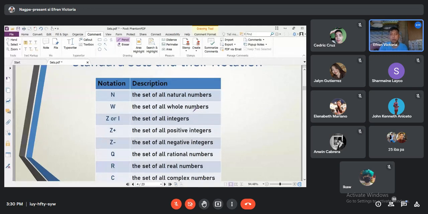W is the set of all whole numbers. While Z or I, set of all integers. So, set of all whole numbers, so ibig sabihin nito kasama si 0. 0 to 1 million, billion, trillion. Yung set of all integers, siyempre pag integers, kasama yung negative. So, ibig sabihin, negative and positive. Z plus, set of all positive integers only. While Z minus is set of all negative integers.